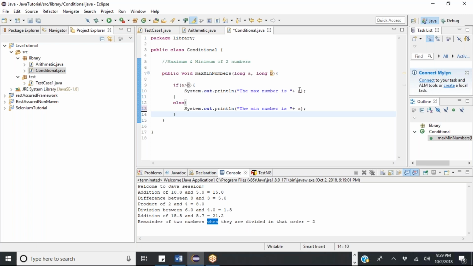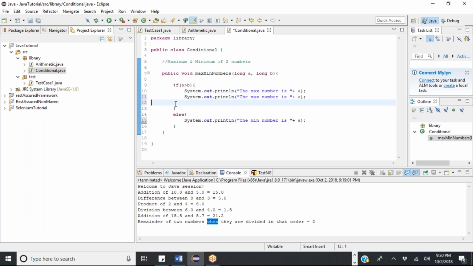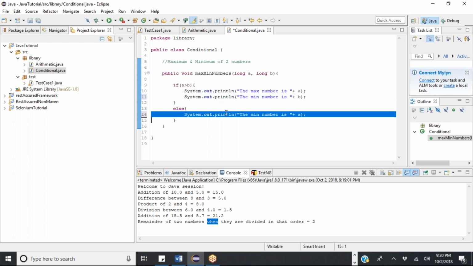So you can repeat: max number is A and minimum number is B. Since our function is max and min, we have to cover both. The max number is A and I will just repeat this. It's a multi-line statement. In the first case, what is the min number? Min number is obviously B. If A is the max, B is the minimum. So I can repeat this.